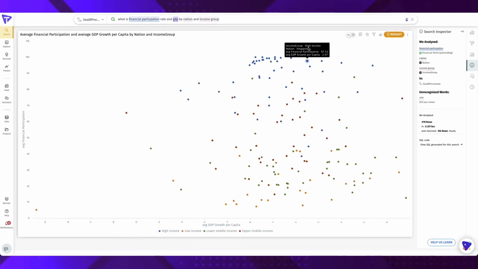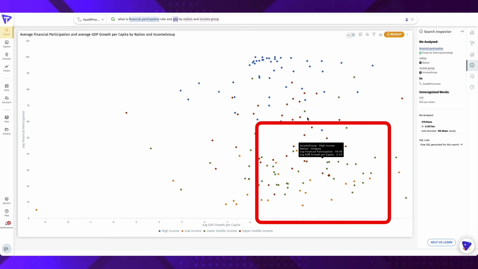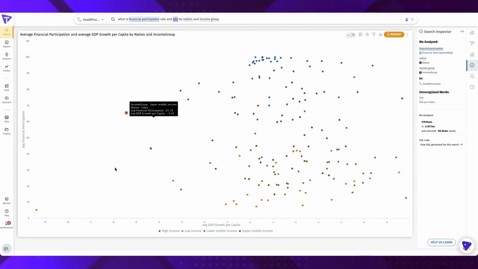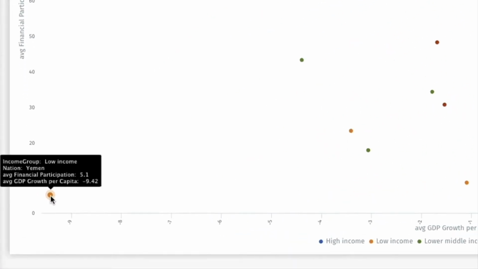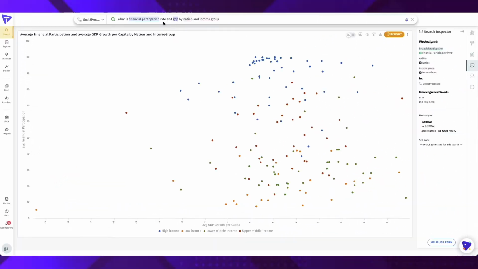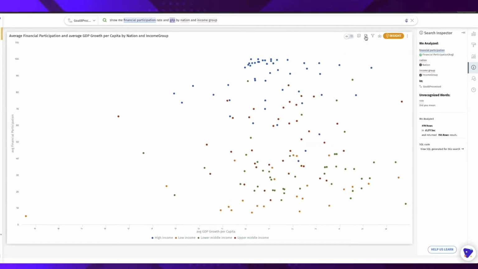Now, if I add income group to that segment and breakout, I can see in this case, I just changed my question on the fly to look at financial participation by GDP. There's a very large segment of countries at the top in the blue for the high income cluster, at the bottom for the low income countries. In this case now, I'm getting a different slice of the data all in a matter of a second. And I can see pretty big outlier here on the graph. In this case, that low income point here, Yemen, is a country that has very low financial participation and much, much lower GDP growth on average compared to every other country in the world.